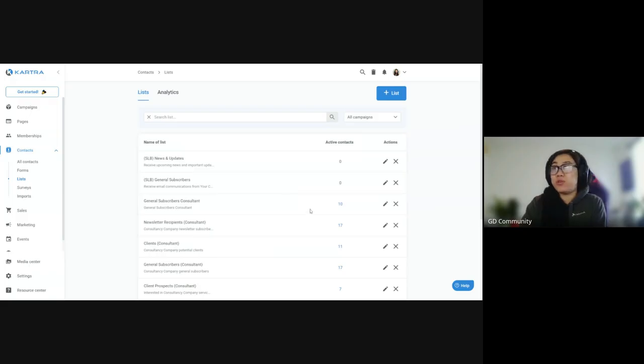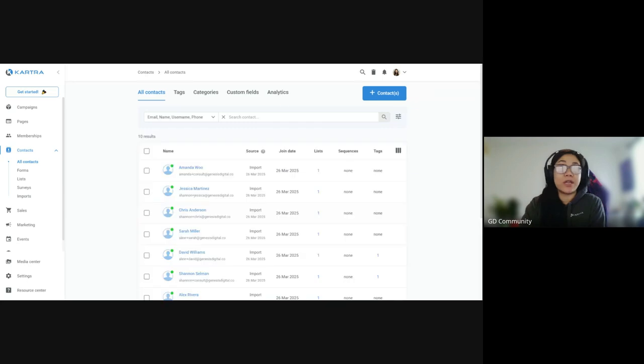In this area, you can also click the number of active contacts, and that's going to bring you over to the contacts area with those specific people populated. So these are all people that are subscribed to that general subscribers consultant list.